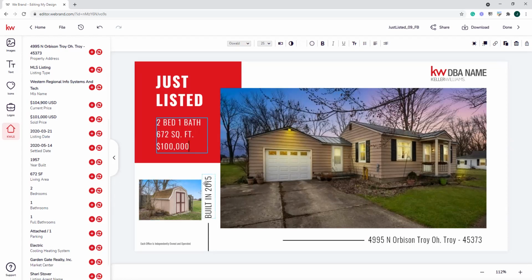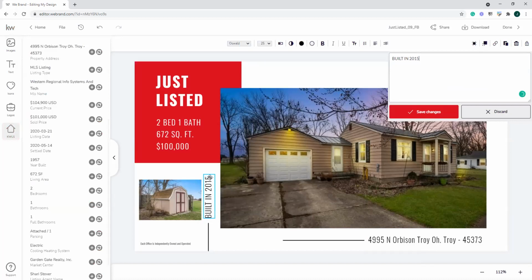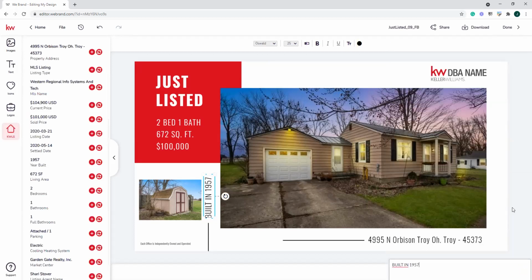We come over here to the built. Because it's sideways, this is what's really cool. You don't have to tilt your head and try to write it. It just pops it up in this pop out. Then we can say it was built in 1957. We're going to save those changes.